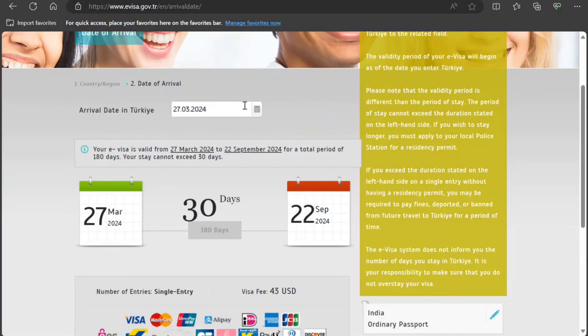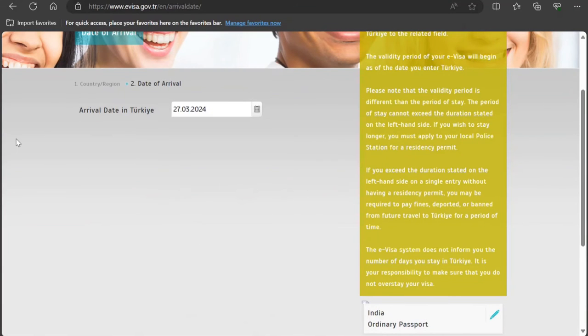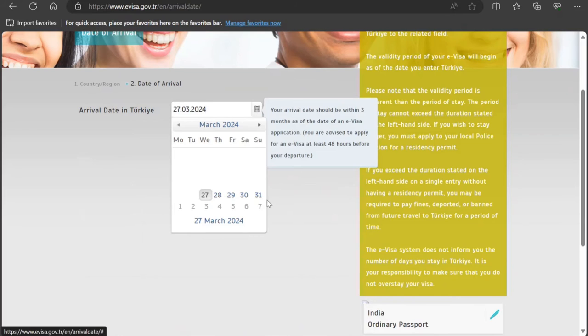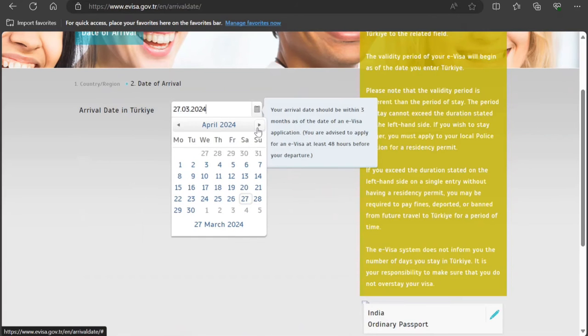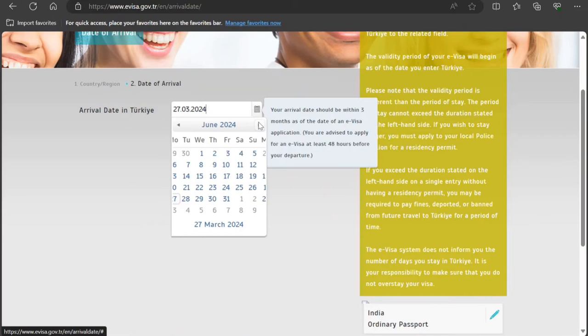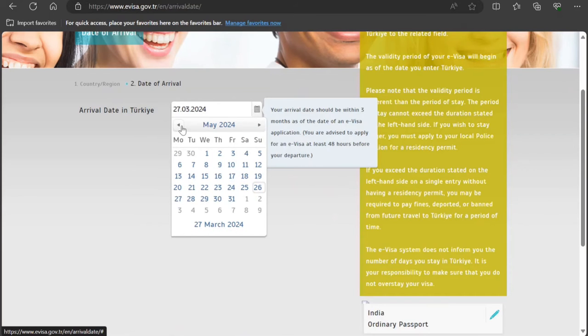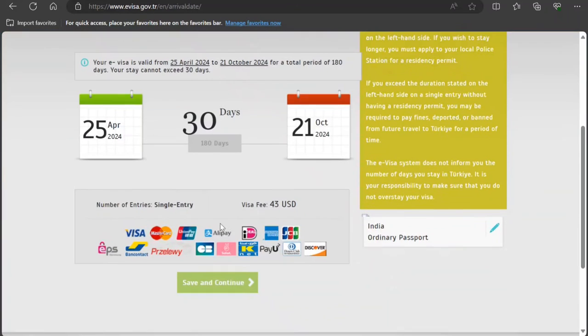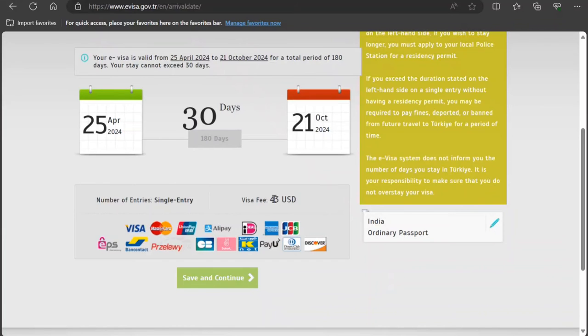Arrival date in Turkey. The period of stay cannot exceed 30 days. Your arrival date should be within 3 months of the date of the e-visa application, and at least 48 hours before. So let's say you are going sometime in April 25. Meet the criteria. Okay, save, and you see your fee.